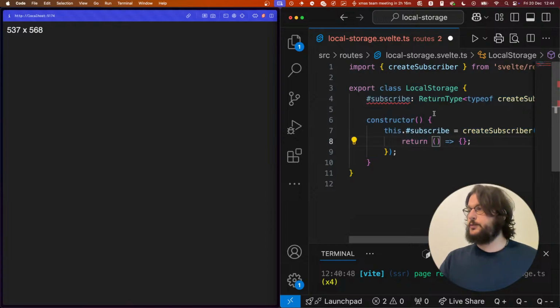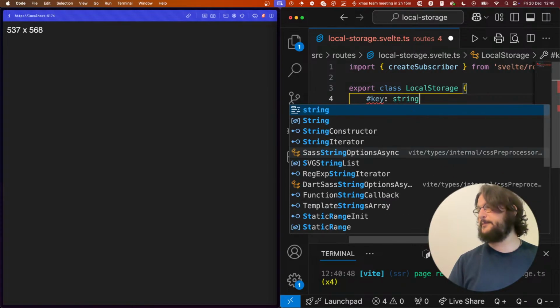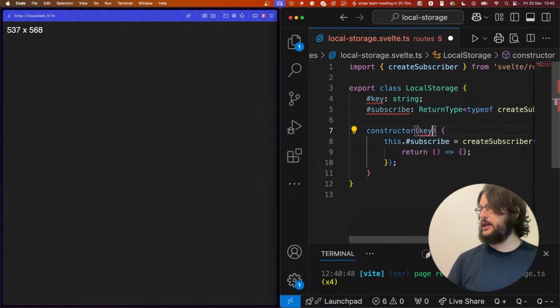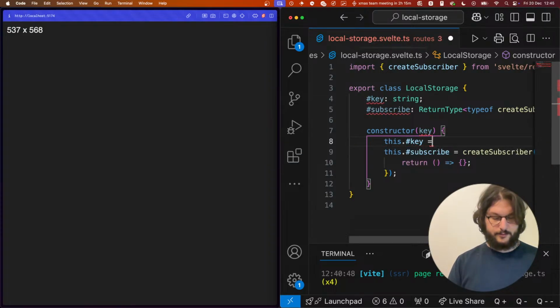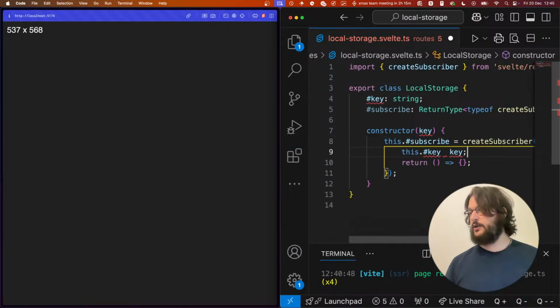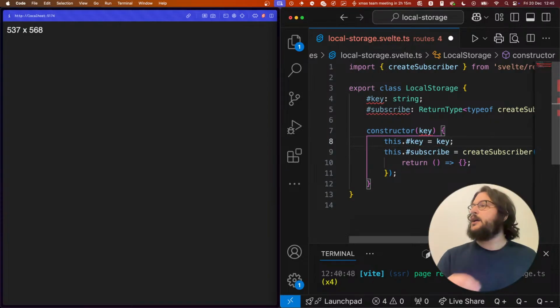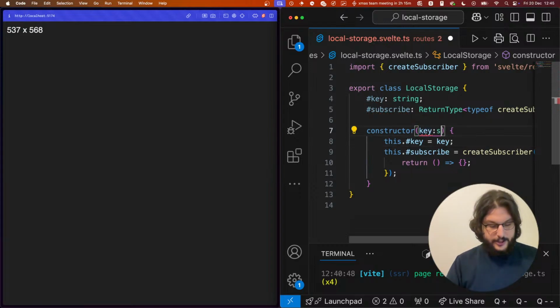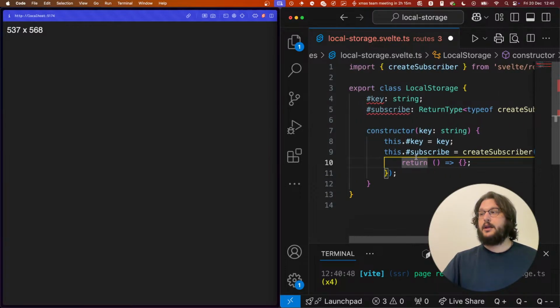So what we need to do, first thing first, is we also need a key, which is a string. So we can have key, and we can do this.key is equal to key, because that's the key that we are going to use, right? And this is also a string. So the subscribe function will basically, we need to determine when something inside the local storage changed.